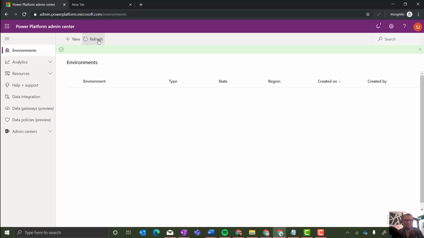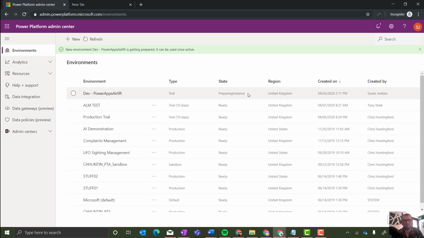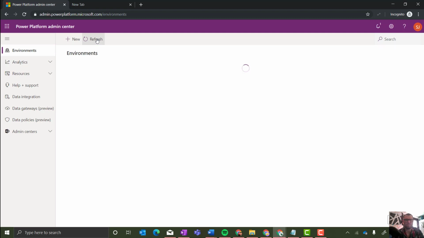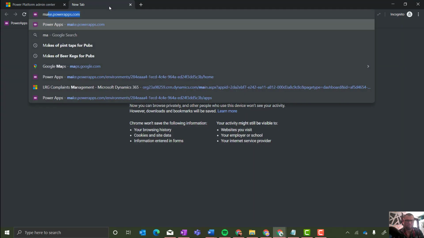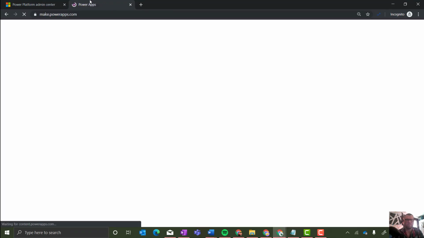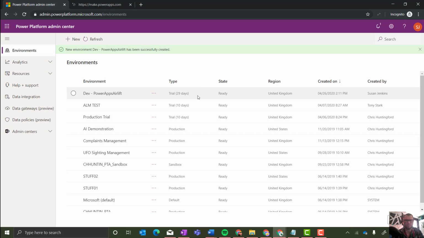Kaboom! Now you'll see it says prepping instance. Shouldn't take too long, give it a couple of moments, and eventually Susan's instance will be made available to the rest of us. But while that's happening, let's go to make.powerapps.com. Cool. So shoot back there. You can see her instance is ready.